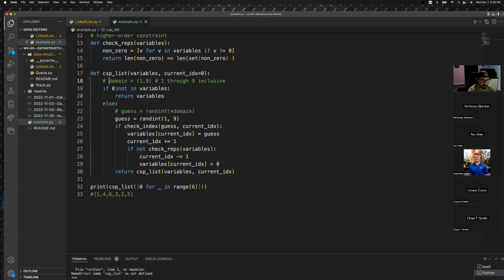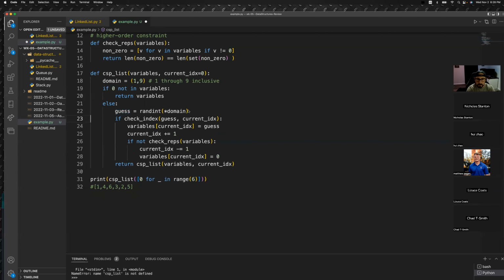The way this is solving it, though, is setting this domain up here as a tuple and then displaying how smart we are because we use args. So, hey, give me that tuple as args. Rand int is going to take a random number between 1 and 9.